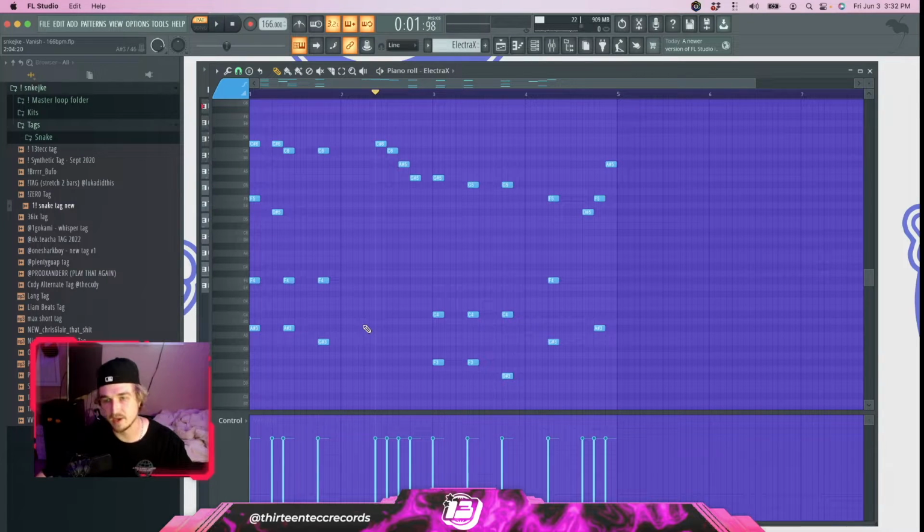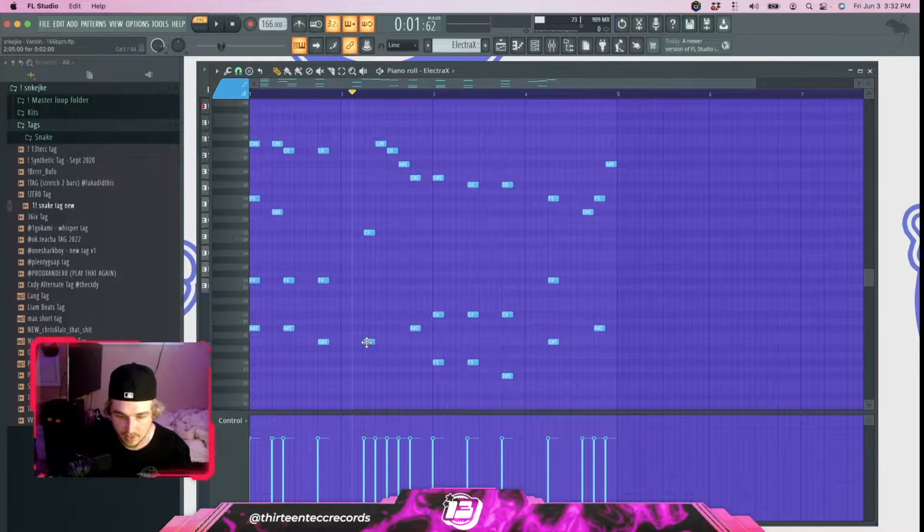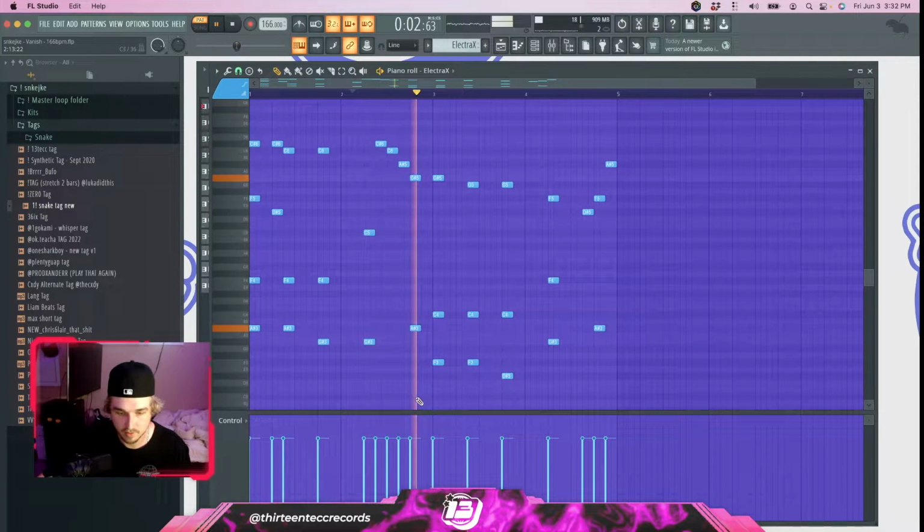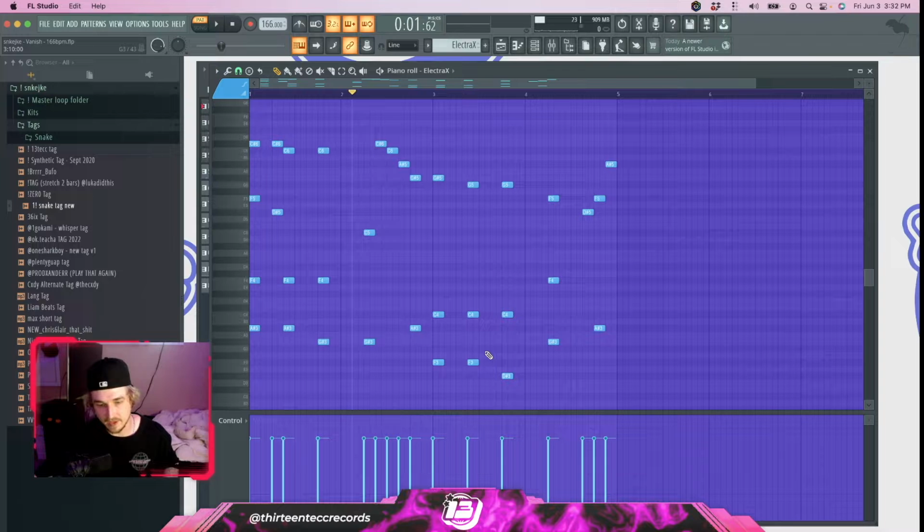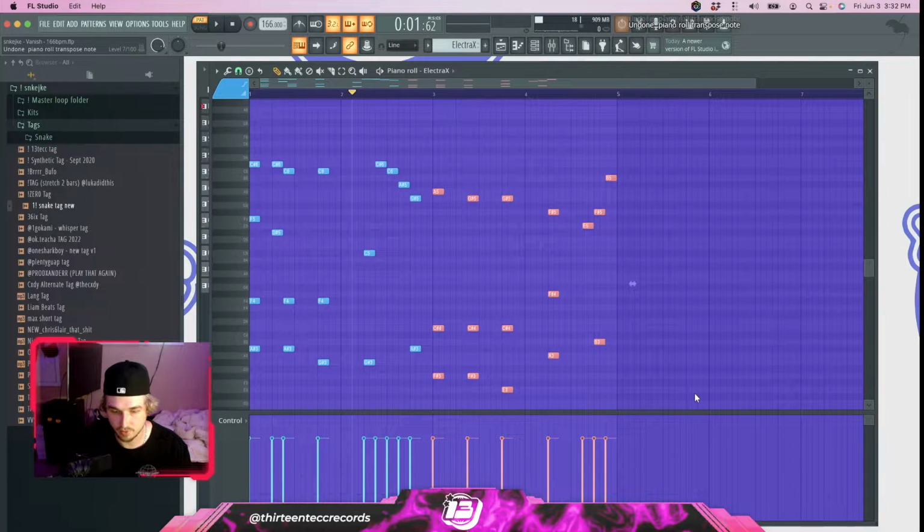And then I wanted to have root notes here as well. So I added this right here. And then I added this right here, and that just follows the original melody. So I'll show you what that sounds like. Okay, and then for the second half, 1, 2, 3, 4.